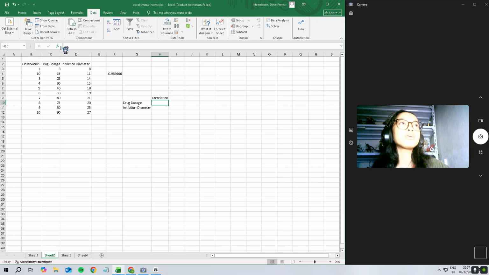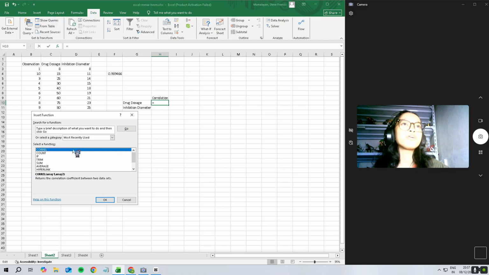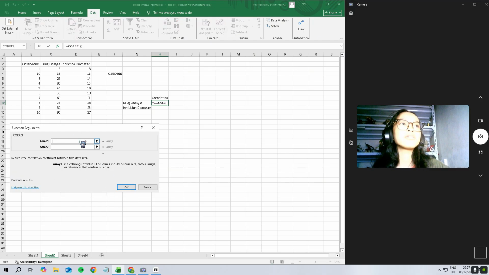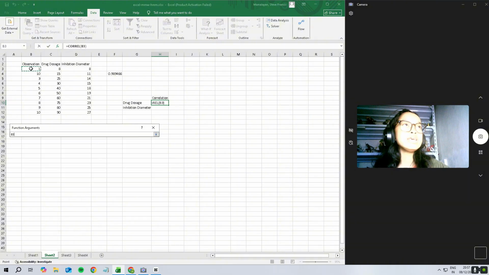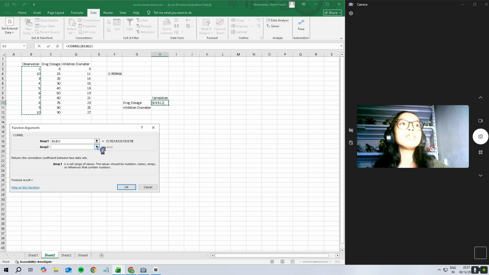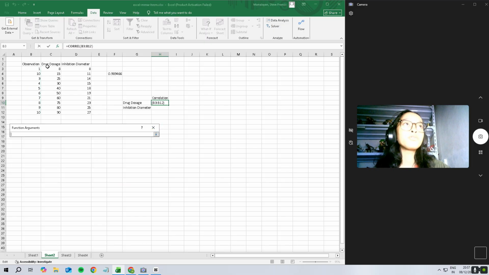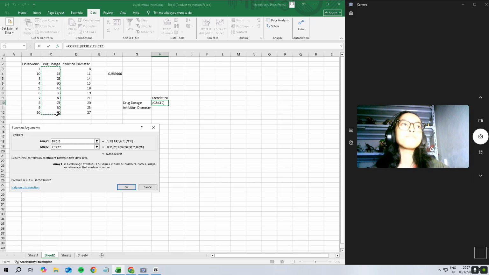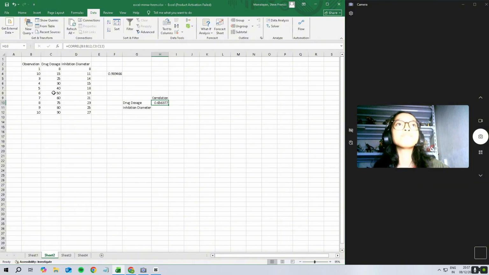So again, we're going to click on the insert function. Then correlation, okay. For the first array, click this one to pick this observation column. Then press enter. Then for the second array, we are going to pick the drug dosage column, starting from C3 up until D12. Then press OK to get the answer.